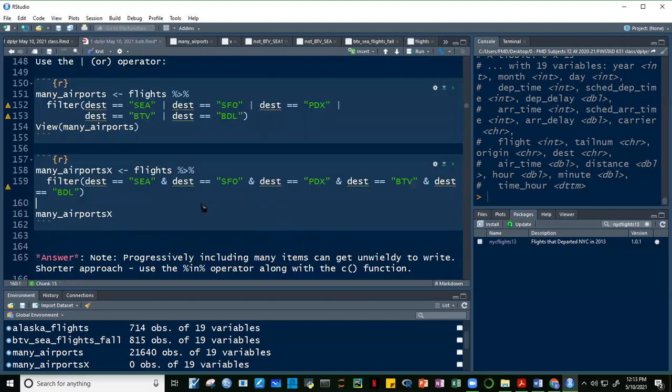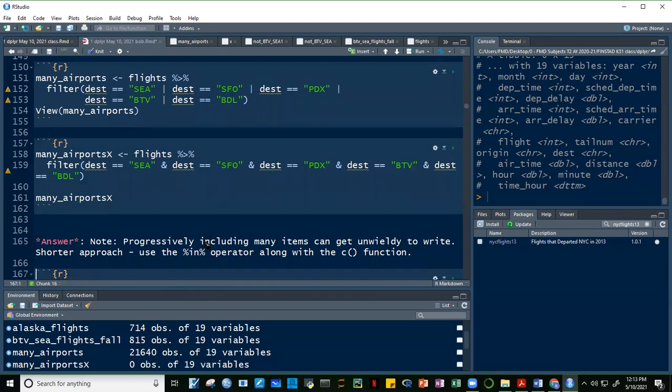Please take note of the difference between the and and the or. Just be wary of that. There's a difference between the and operator and the or operator. With and, both conditions have to be met. With or, either one will do.